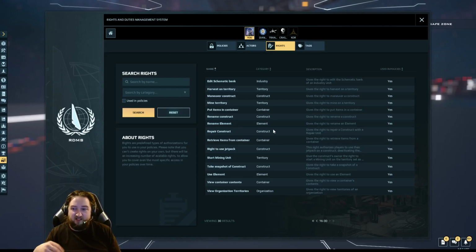Start mining unit. That gives an individual the right to start a mining unit that is on your territory. So that's a bit of a complicated one because you need the right to start the mining unit from the territory owner, but you also need the right to use the element from the construct owner. So I can have a territory that's owned by Crash Industries, and on it there is a construct that is owned by Core, my organization.